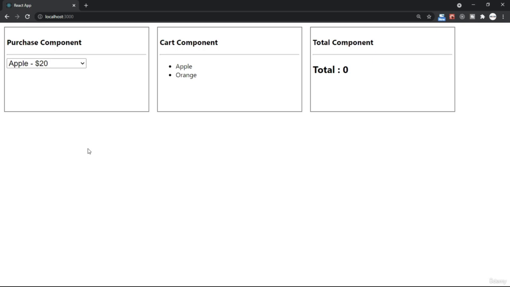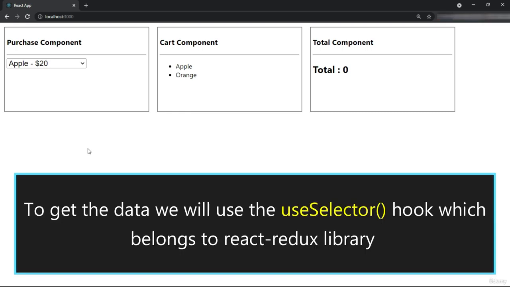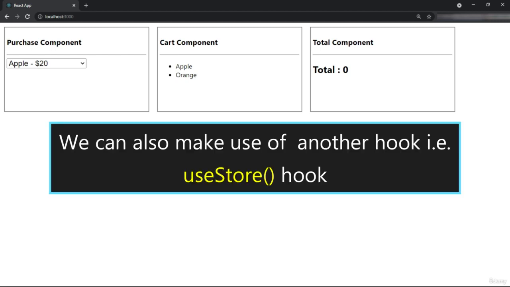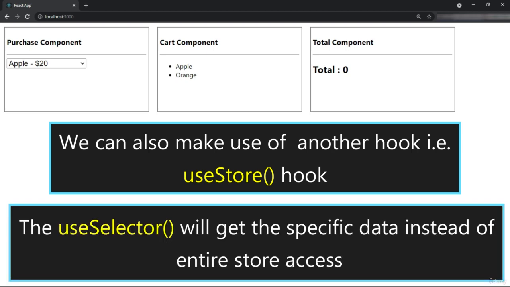Now we want to get the global store's product data in the purchase component. To get the data, we will use the useSelector hook, which belongs to the React Redux library. We can also make use of another hook, that is useStore. But the useSelector will get the specific data instead of entire store access. So here I am using the useSelector hook.